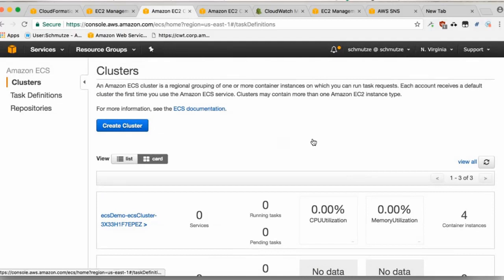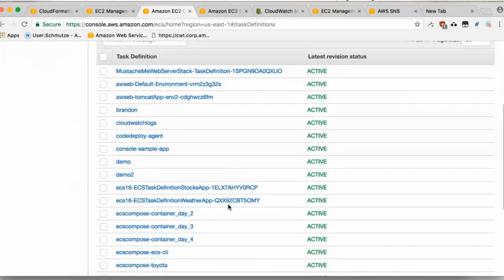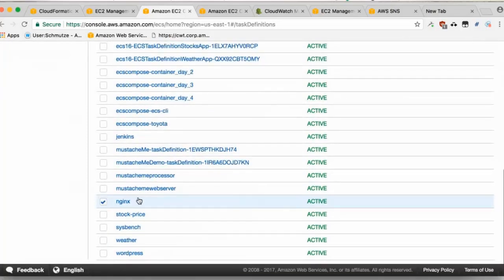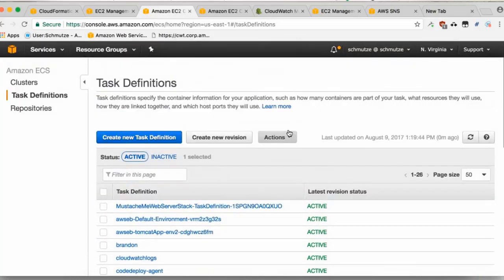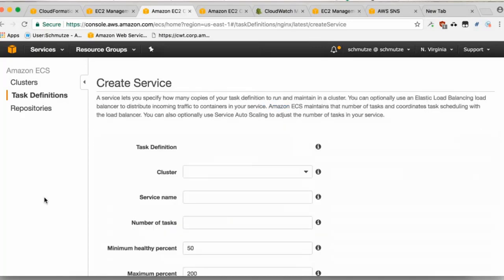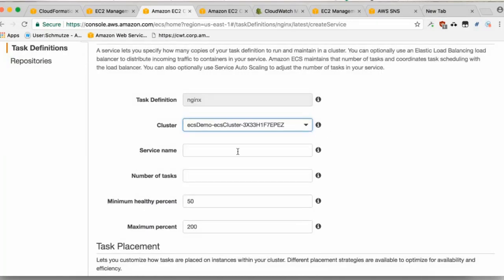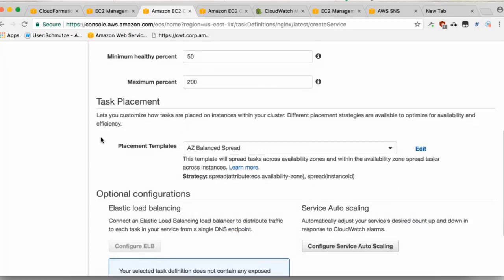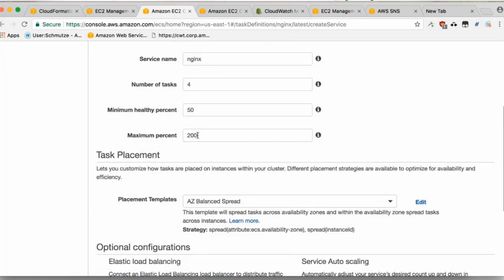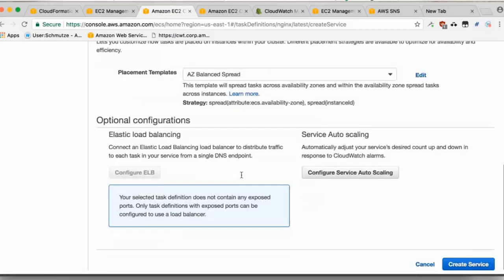So let me look at my task definitions. I have a task definition that simply launches the Nginx container from Docker Hub. So I'm going to say create a service. I'm going to choose my ECS demo. Let's call this Nginx. Let's ask for 4 tasks, and we'll leave everything else to be default, 50% minimum healthy, and 200% maximum healthy.